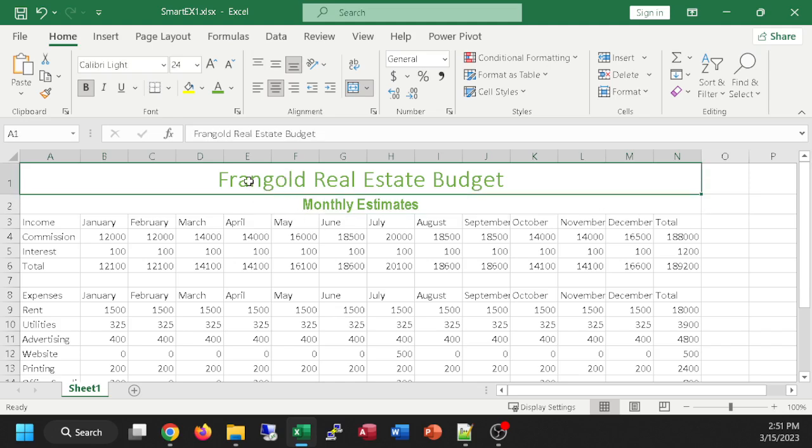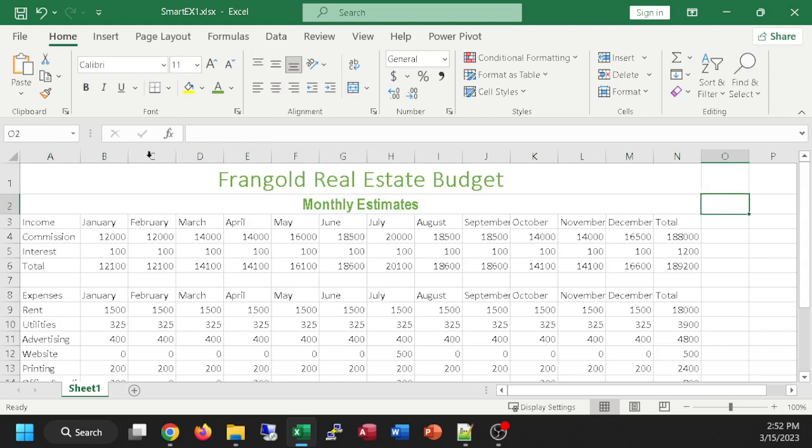And what is its address? Its address is A1. Its address is A2, even though it extends all the way out to column N. And this address would be O1 and O2. So it's like all the other addresses are being hidden behind this one giant cell A1.